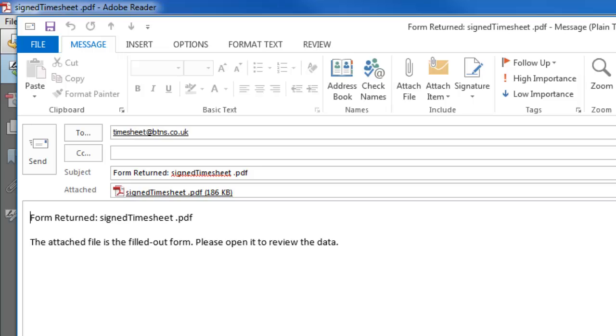Now that I have my digital signature set up, it will automatically add it to PDF documents in the future once I click on the authorization or signature field. I hope you found this tutorial useful.